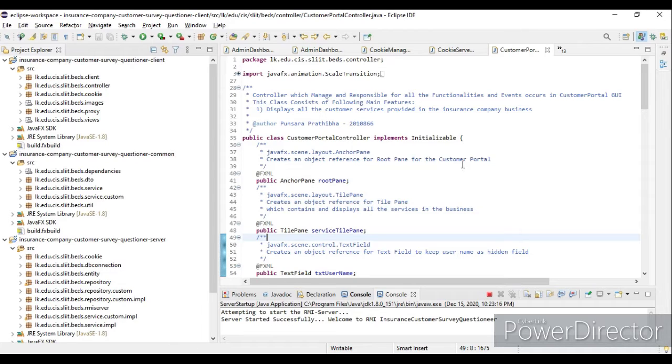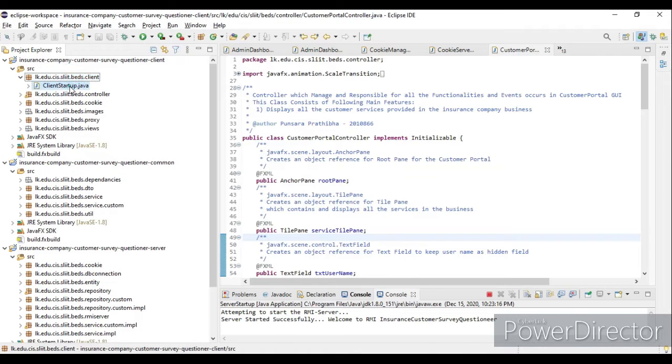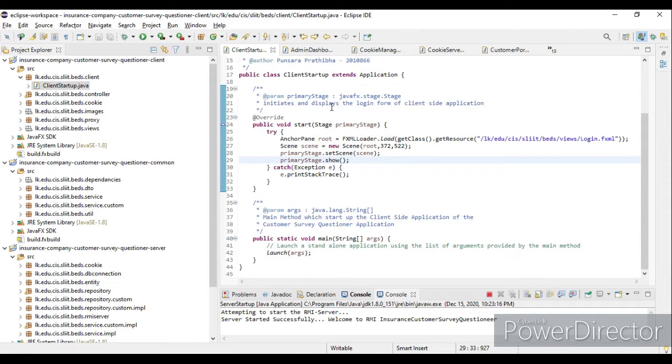In this application, I have used client-server architecture. This is the client side of my application and this is the server side of my application. I have used a common service which contains all the common resources which are used by both client side and server side. So firstly, let's go to the code description. In this application, I have used several object-oriented concepts and design patterns.